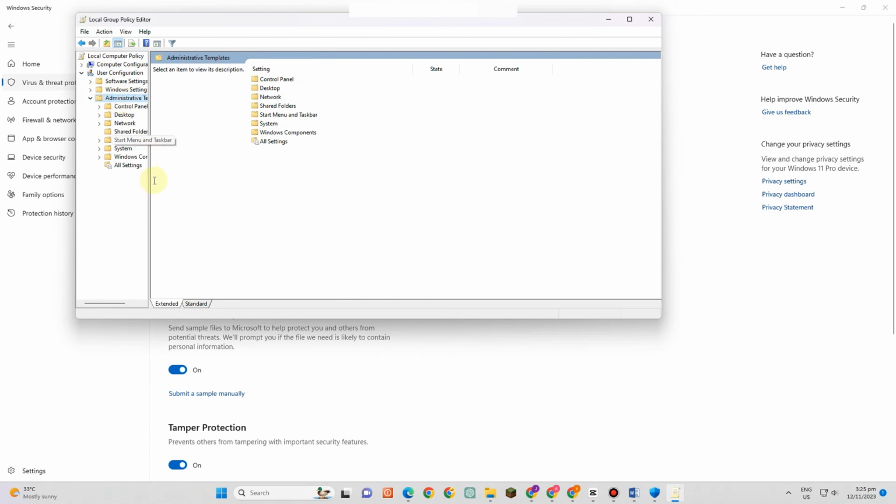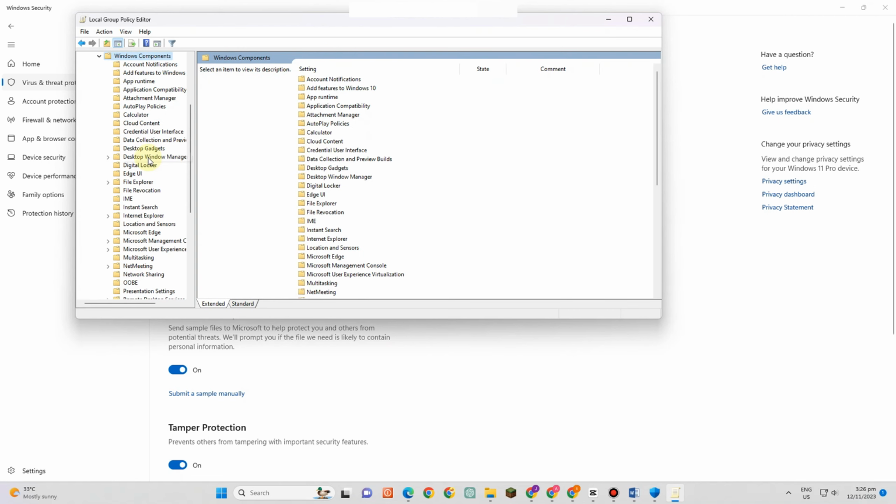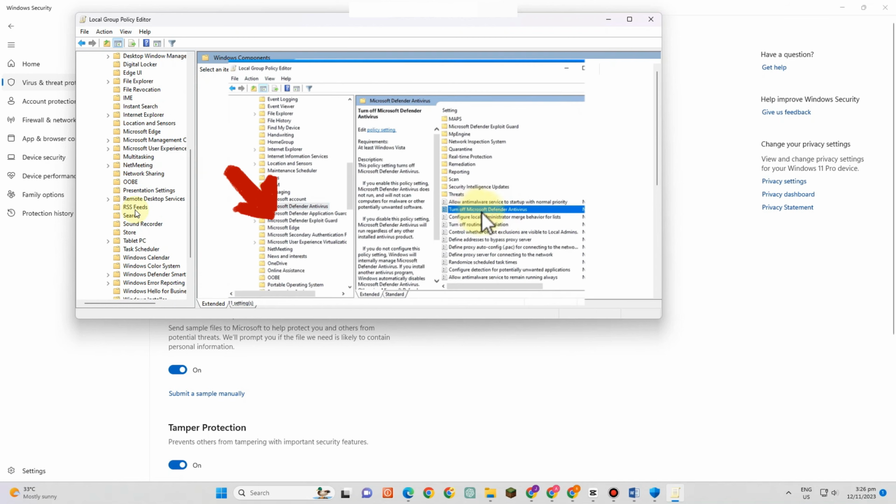Now scroll down again and look for Windows Components. And then here you have to scroll down till you see Microsoft Defender Antivirus. If you can't find it here, then you can go to All Settings and look for that folder. So this is what it looks like.